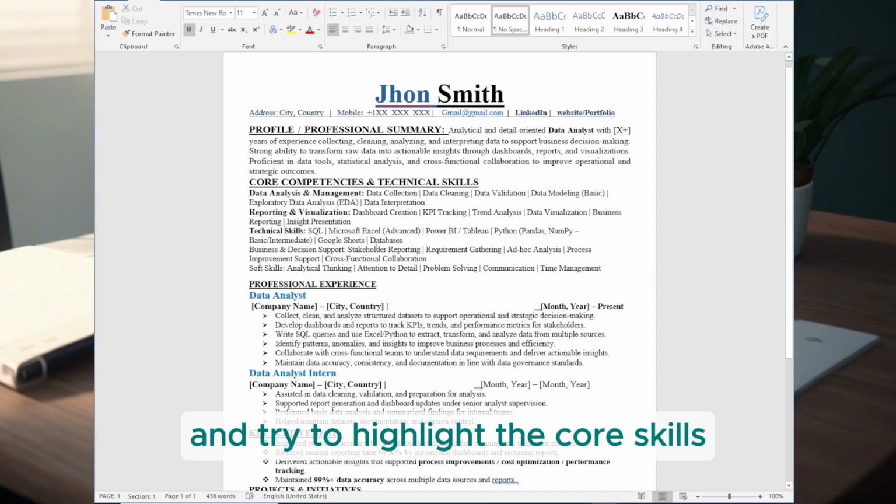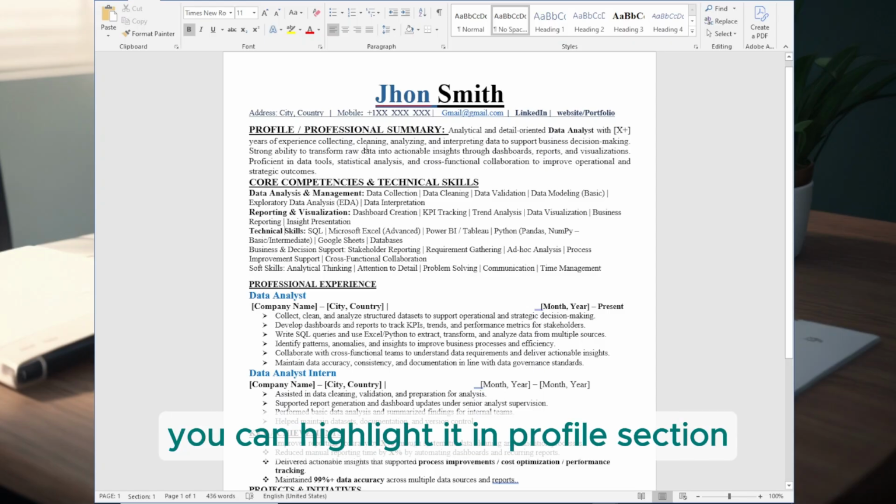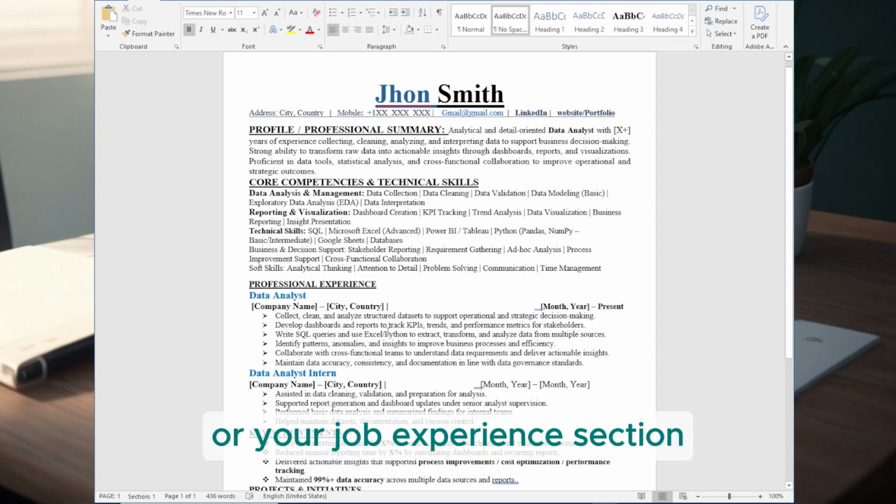And try to highlight the core skills and very important keywords. You can highlight them in the profile section or your job experience section.